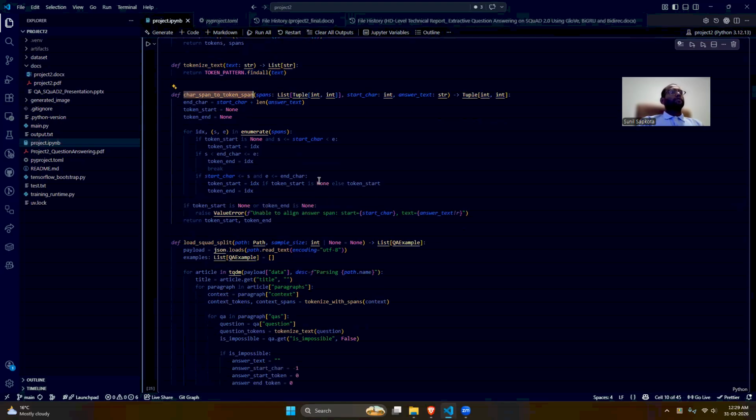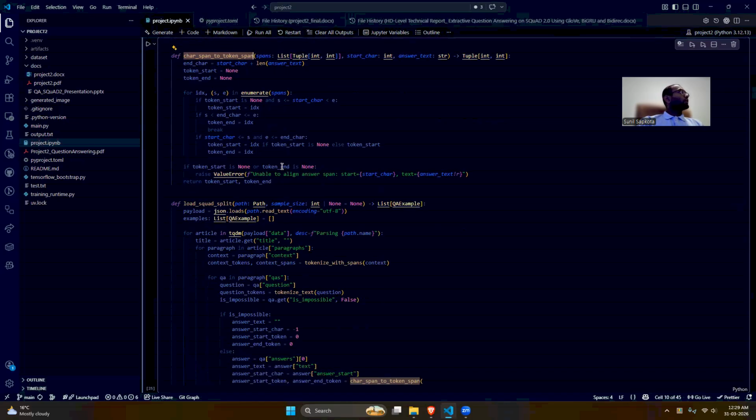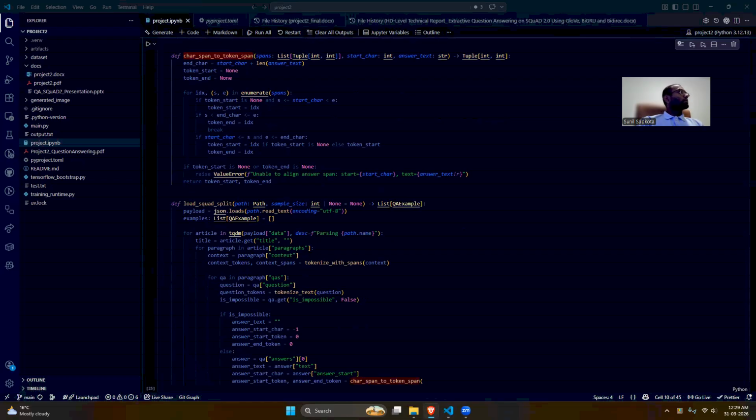This function is actually for the start and end token positions: char span to token span. What it basically does is handle the potential overlaps, and it commits to tokens that lie entirely inside the answer span.